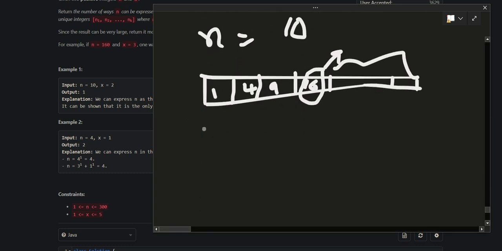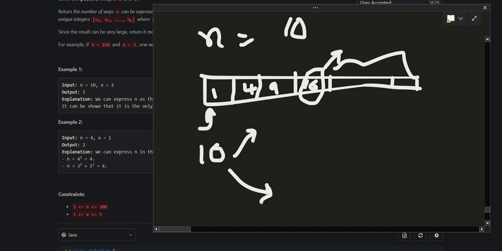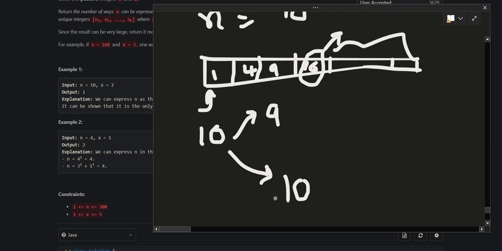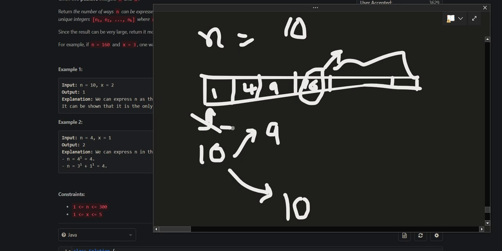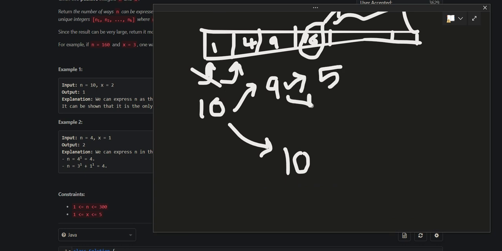Okay. So I'm beginning from the 0th index and my current value is equal to 10. I have two choices: either I can subtract 1 from it or not subtract 1 from it. If I decide to subtract 1, I'll be left with 9. Otherwise, I'll be left with 10. Now I move to the next index. Here also I again have two choices: either I can subtract or I can not subtract. If I decide to subtract, then I'll be left with 5, 9.